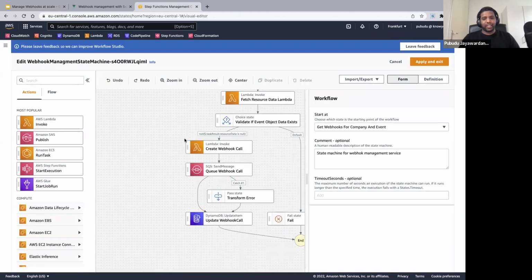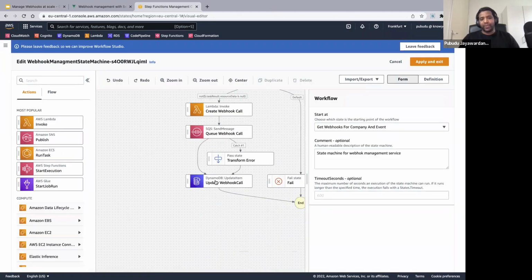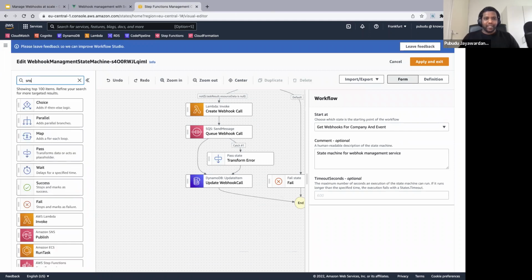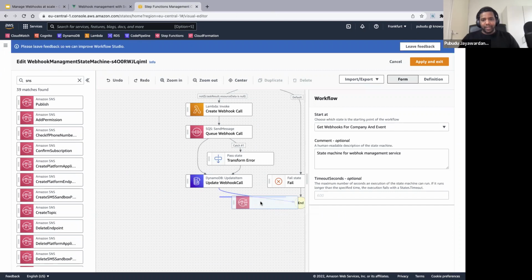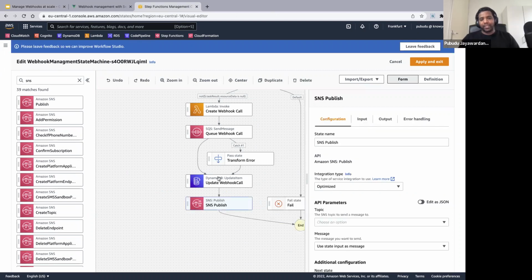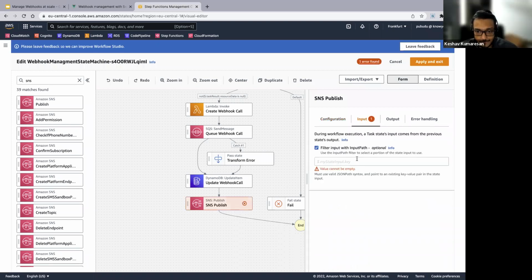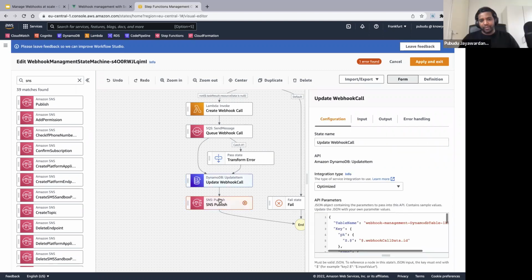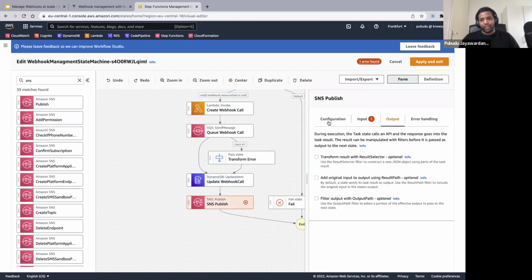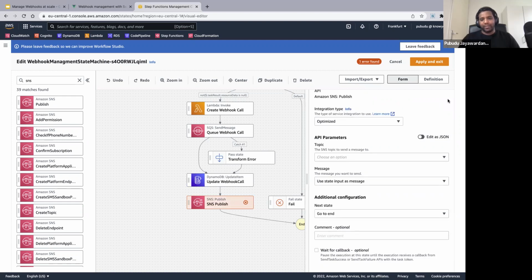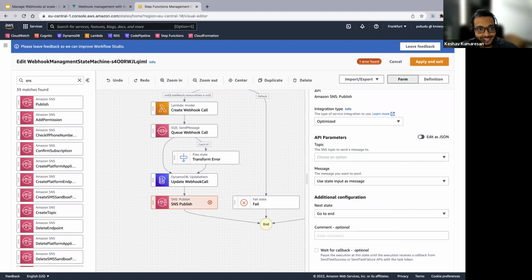it's super easy. For example, let's say I need to add the SNS publish method here. After DynamoDB is updated, it's very easy. With the input path, you can filter the data coming from this step to the next one, and also the output. It's quite easy to configure everything here. And what you can do is just export it to the definition language, JSON or YAML, from here. That's great. Yeah, it's easy.